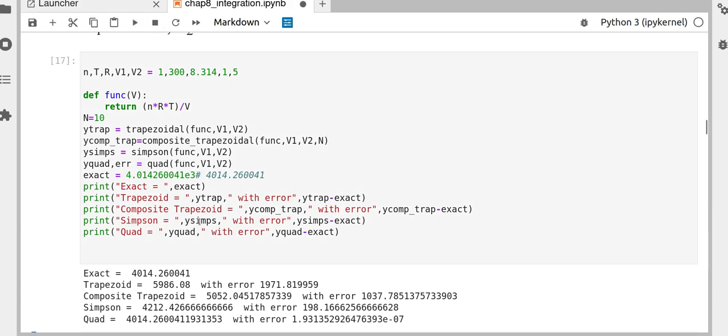If you run this, the exact value is 4014, trapezoidal 5986, composite 5052, Simpson 4212. Look at the error for Simpson, 198. It's closer compared to trapezoidal, but still far off. And quad gives 4014, so quad gives the best result in this case. Usually if you're using Python to do integration, we recommend that you use the quadrature method.